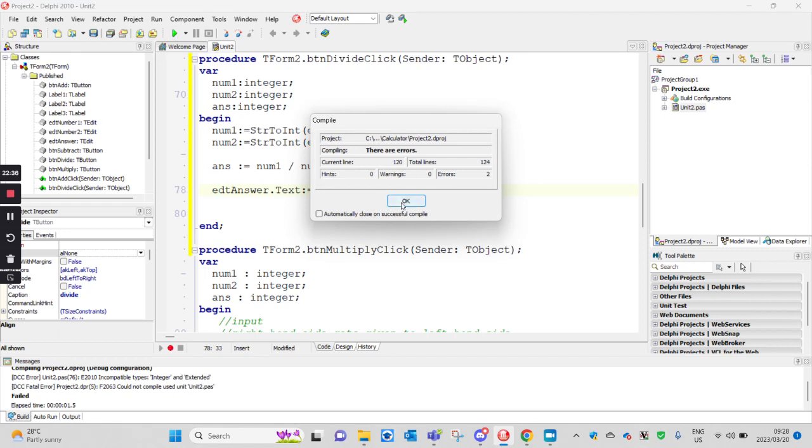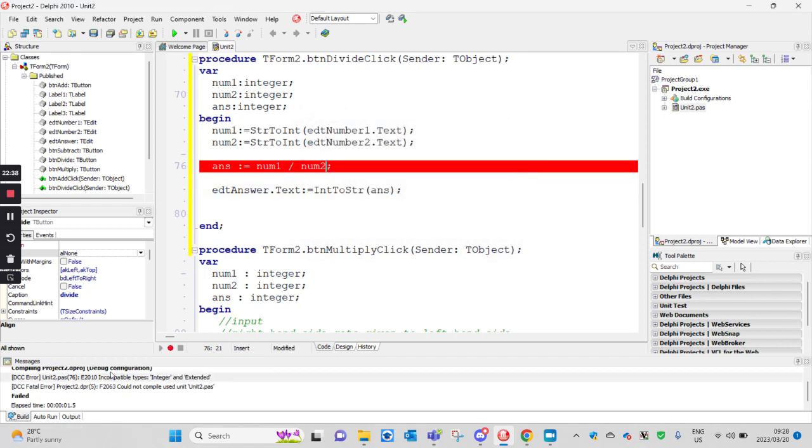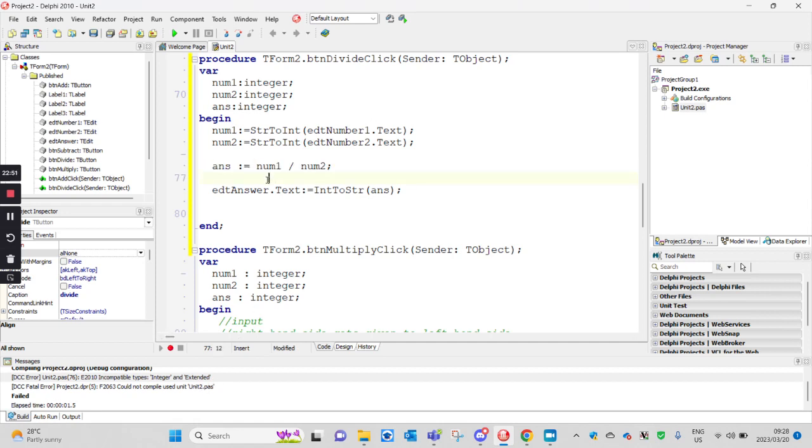Now we get some errors. If we read at the bottom, they say incompatible types, integer and extended. Now extended is basically double. So it's telling us that when you divide these two things, most of the time when we divide two numbers, you're not going to get a whole number. You're not going to get an integer answer. Most of the time it will be a fraction.